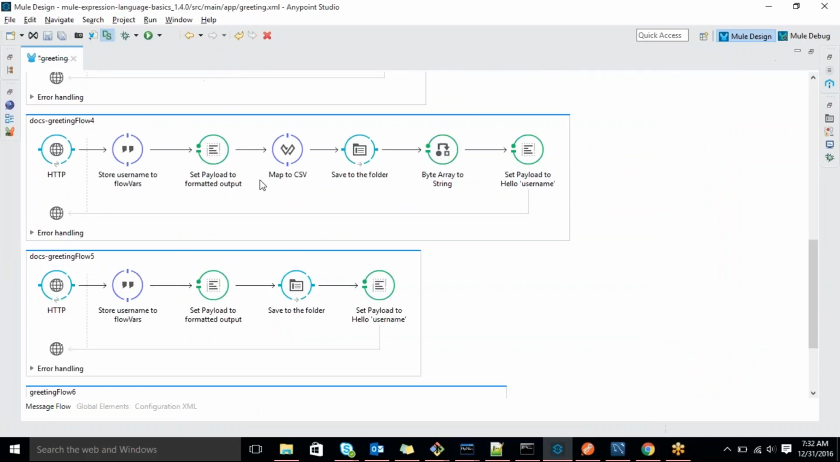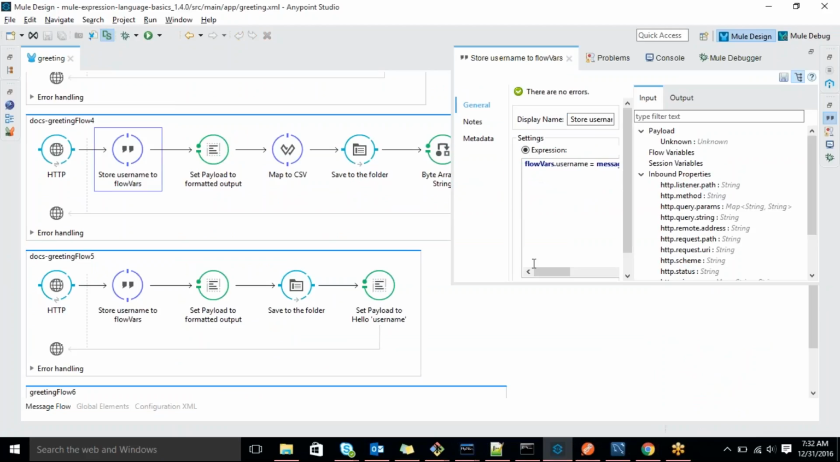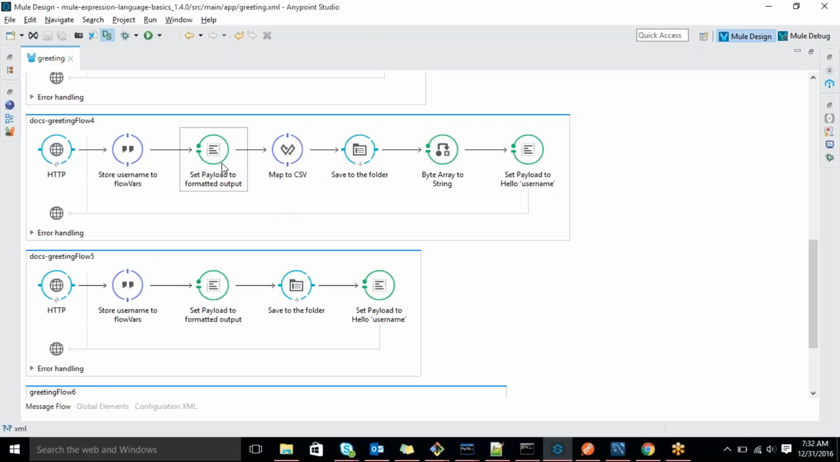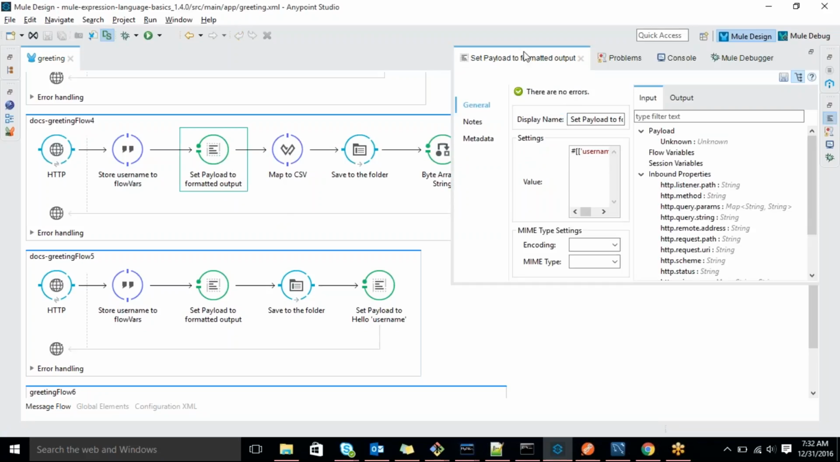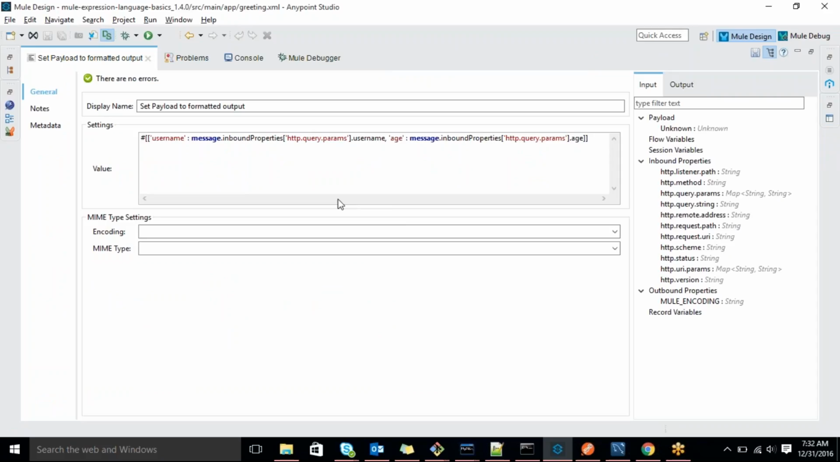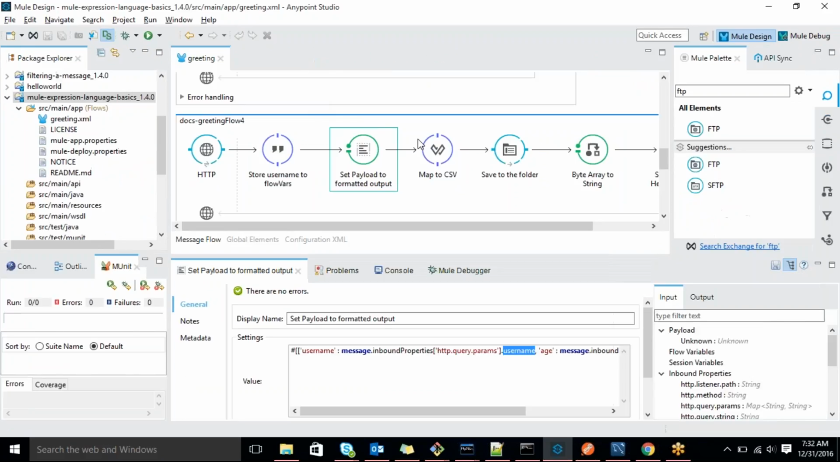The next one is greet 4. In this there is again a new component in the flow. What was this? Expression, right? In the expression I just created one flow variable as before. Then I'm setting the condition here. Same thing, but not checking the condition, I'm just displaying two values, username and then age. The next one is DataWeave.